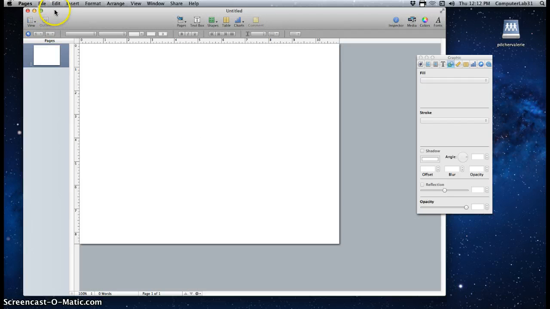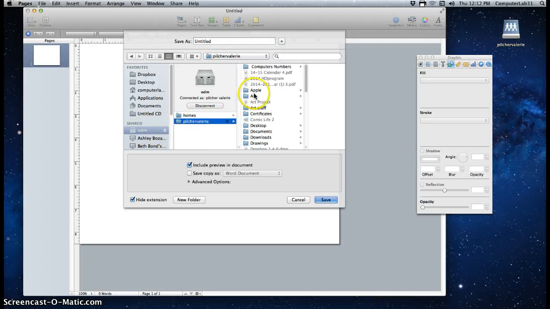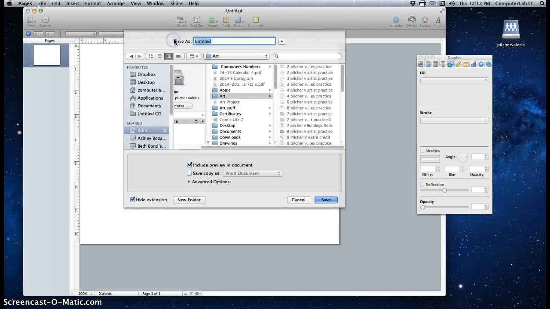I want to save this before I do anything else. So I'm going to save to my art folder. And again, I want to put in my class hour, my last name, my first initial, and then again, this is just Artist Practice 2. It's my second artist. We're going to use Van Gogh again, so it's just my second artist practice. And hit save.